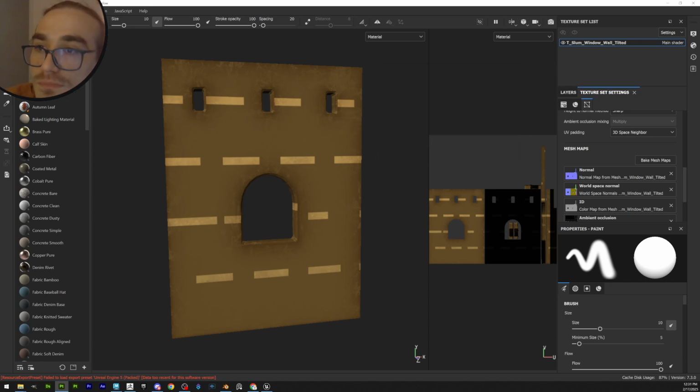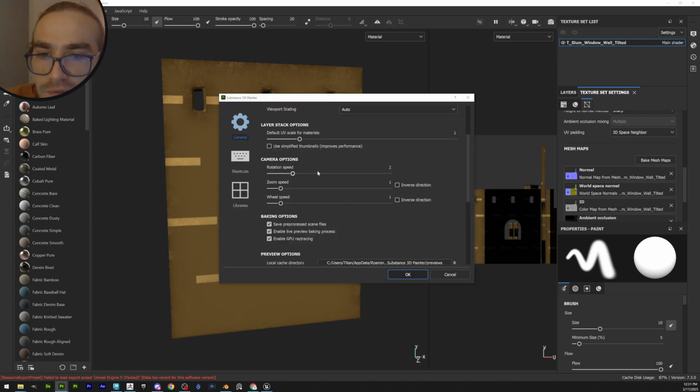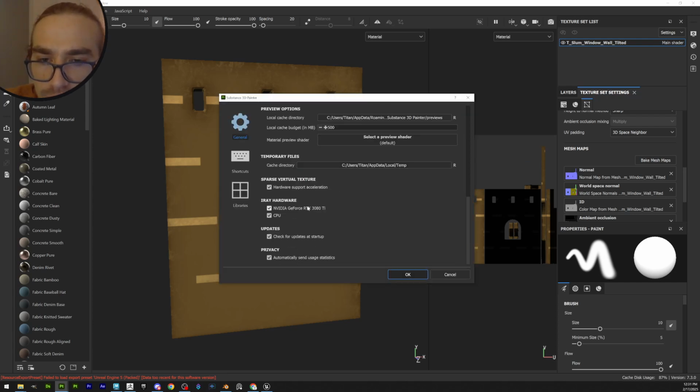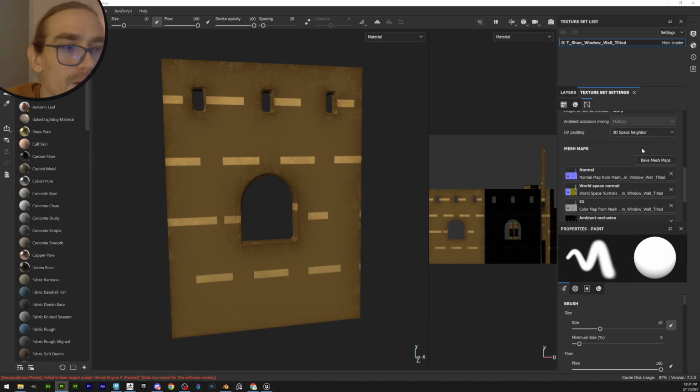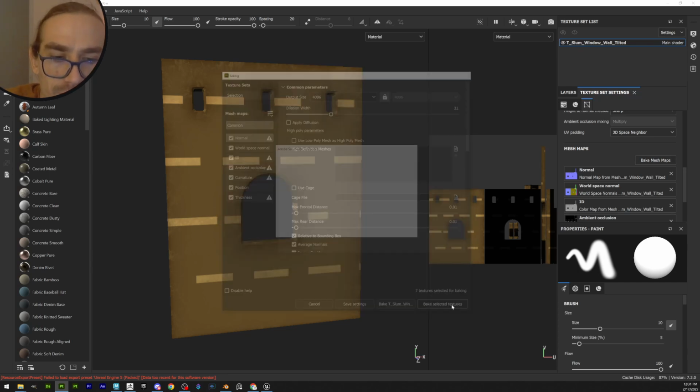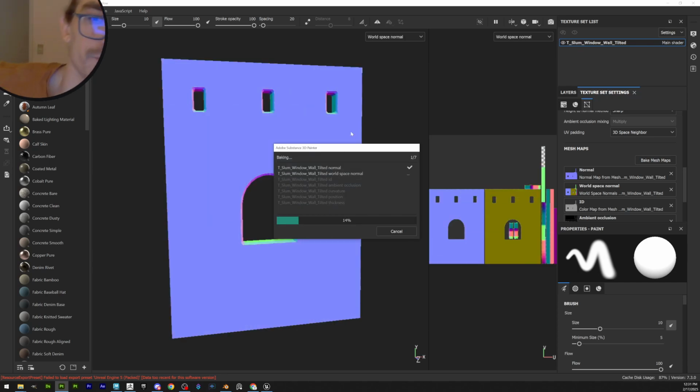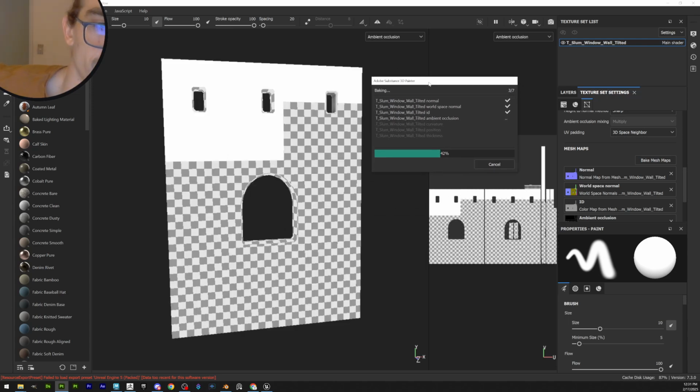So to get rid of these lines, it's very simple. You just go to Settings, General, and go to Baking Options and disable this check that says enable GPU ray tracing. You take that check off, you rebake your textures, and you will get rid of those ugly zebra lines right there.